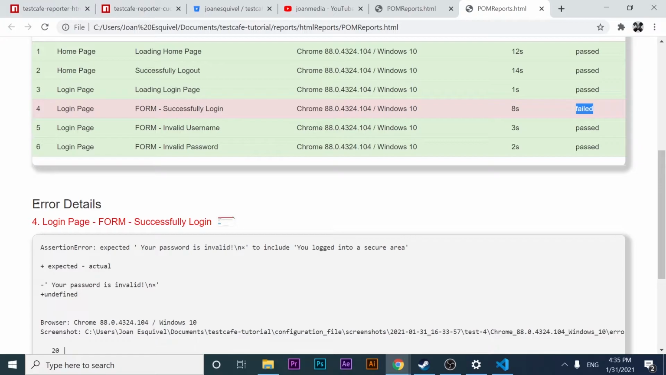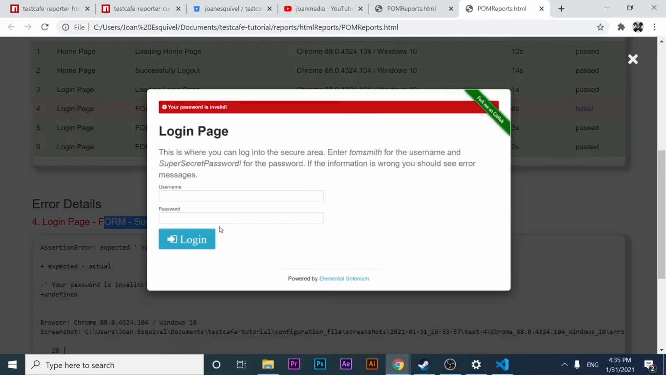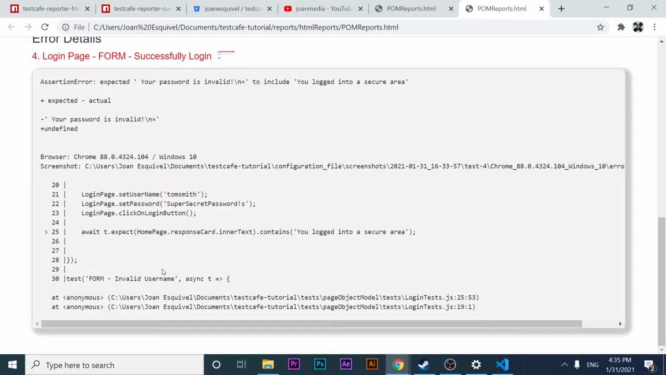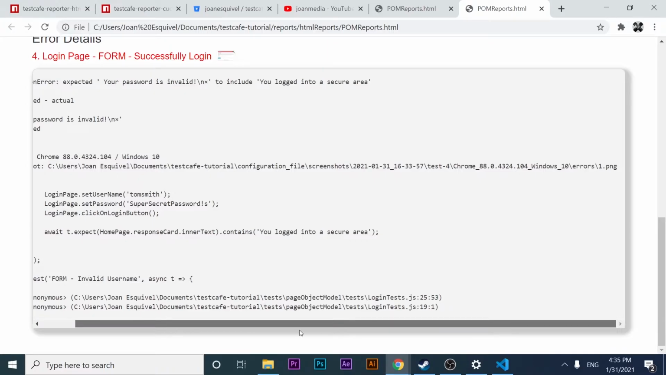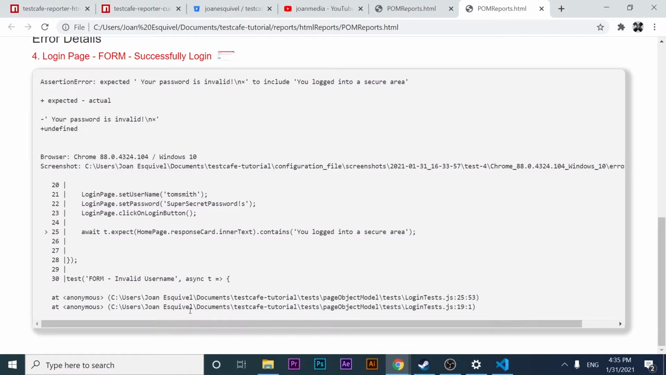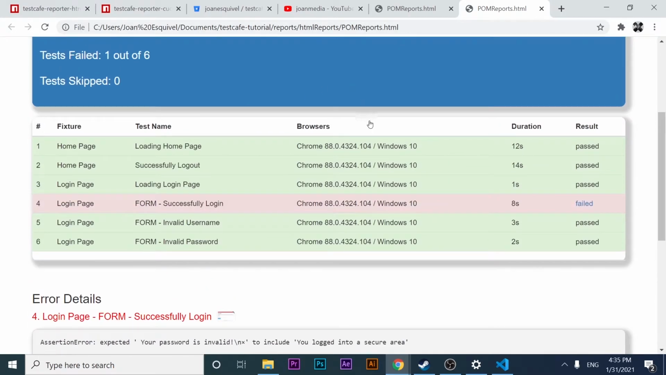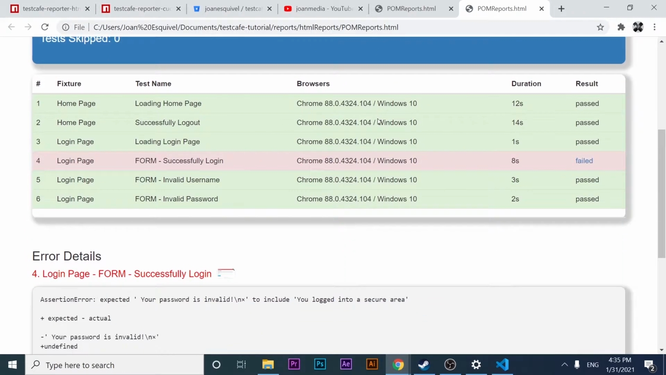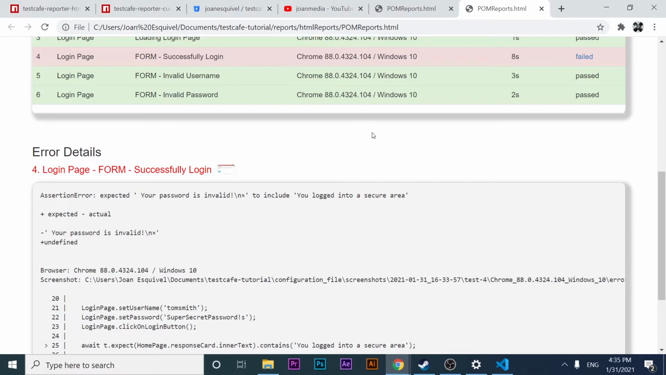And as you will see in the error details, it has the number 4, which is login page form successfully login. It has a very interesting snapshot over here of the error, and also we have the console log error message that we have every time we have an error, right? So it is amazing. I guess it is a very interesting library, and if you wanna try it for your company project, you will be more than glad to try this.